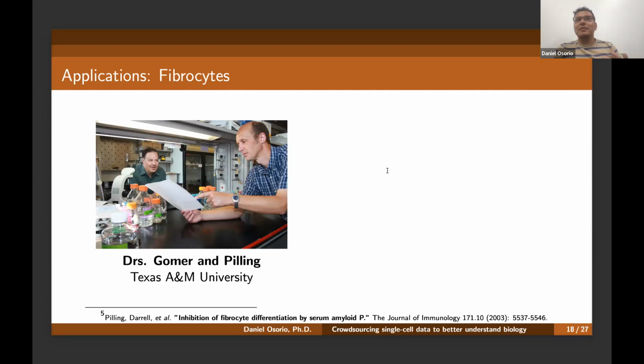When I was a PhD student at Texas A&M, there were two professors in the biology department who identified the serum amyloid P protein as a determinant to reduce the differentiation of macrophages into fibrocytes. And when COVID started, they tried to apply this technique to reduce the fibrotic phenotype in the patients most affected with the disease.